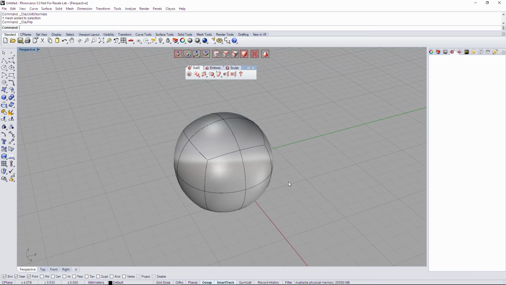So every time we have any problem with that, I always recommend using Unify Normals first to have the same direction for all our face normals. And if it doesn't fix it because they are in the opposite direction, just run Flip Normals and we're going to get the desired result.